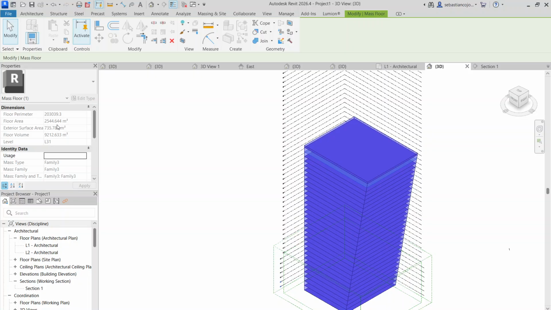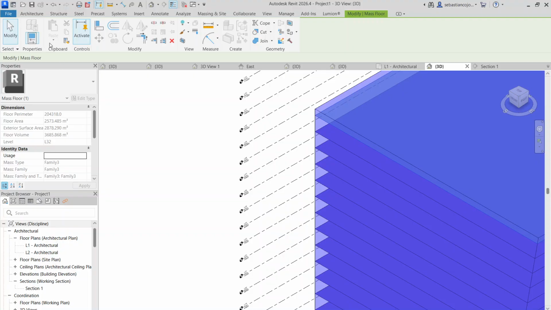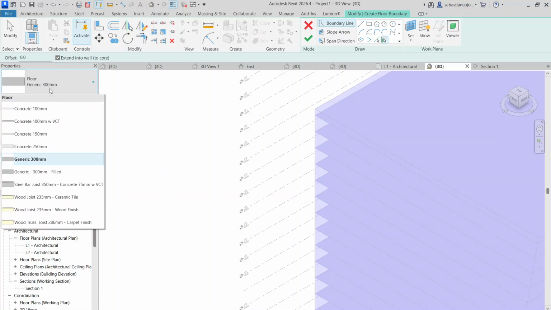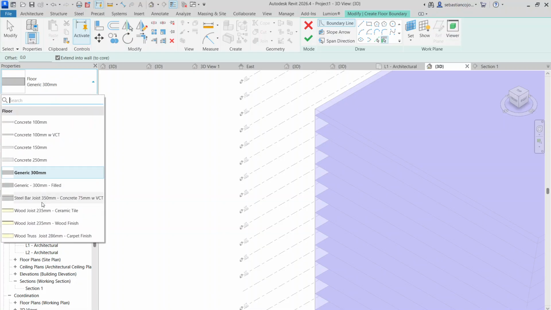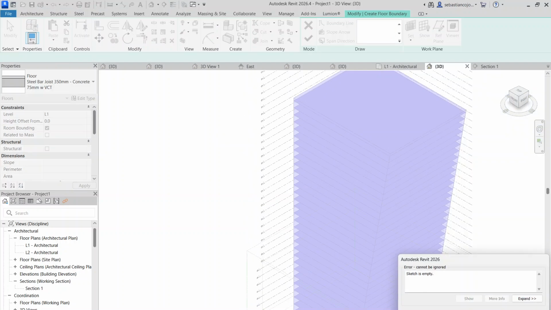So this building can have floors, so I can choose to make it as a floor. So have setting architecture floor, whatever, and I can choose to have, I don't know, steel bar whatever. And I think that will be enough. Sketching is empty. Why?